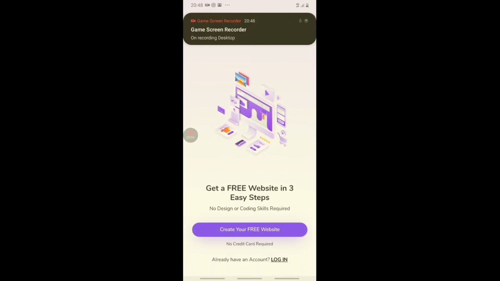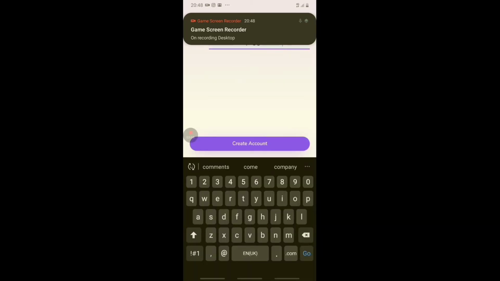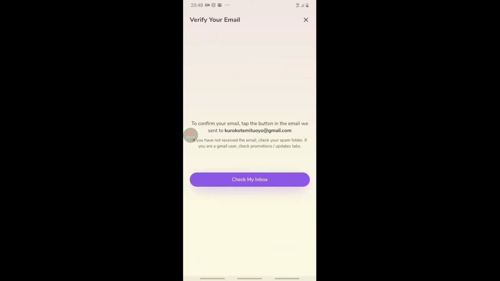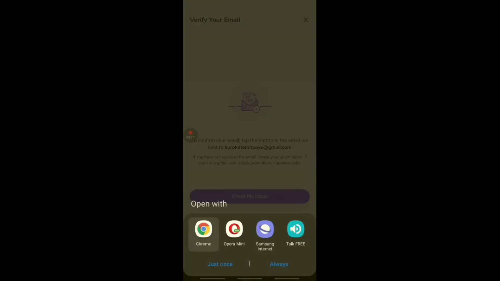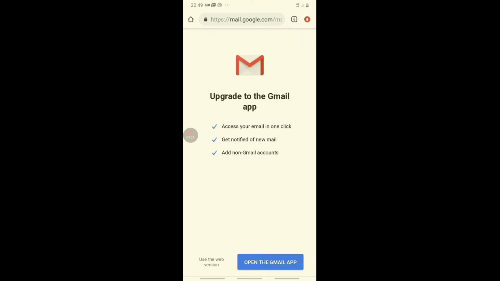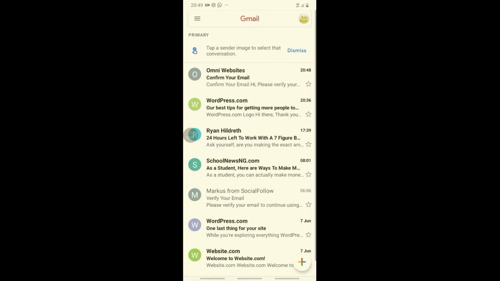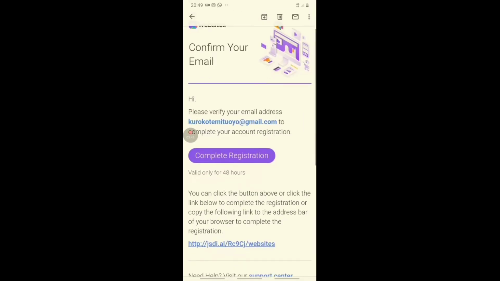Okay, create your free website, add account. Okay, check my inbox just once. I'm just gonna verify the email, right? Okay, open Gmail app right now. Yep. Verify, complete registration.